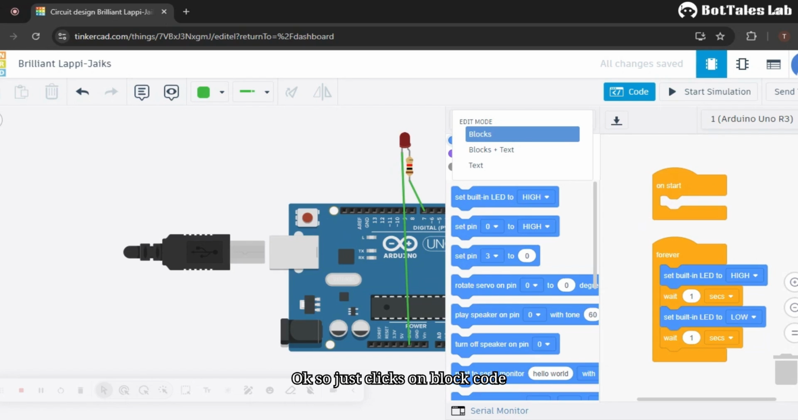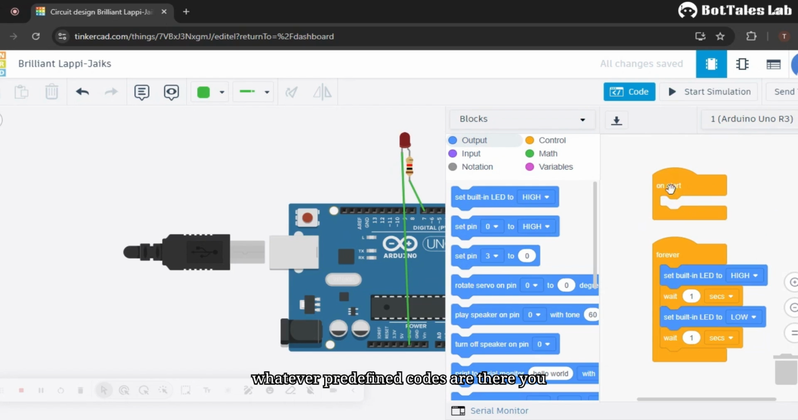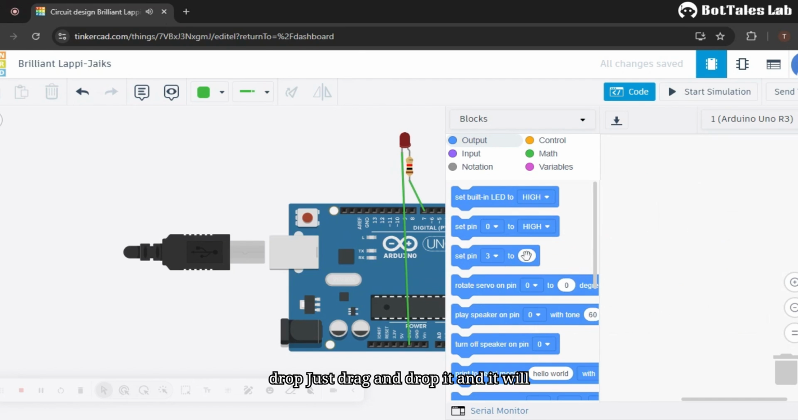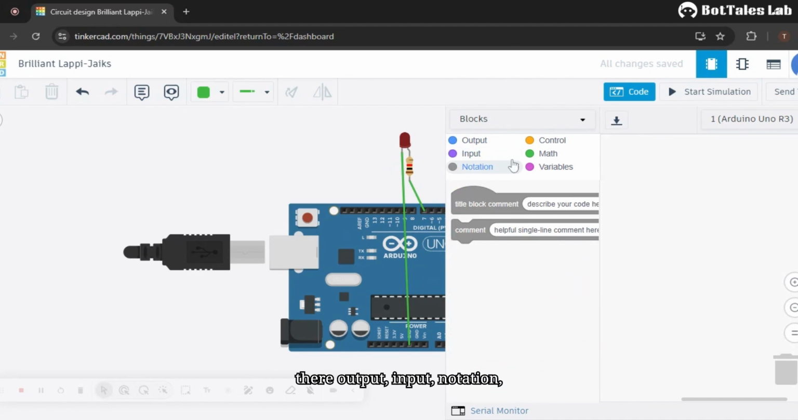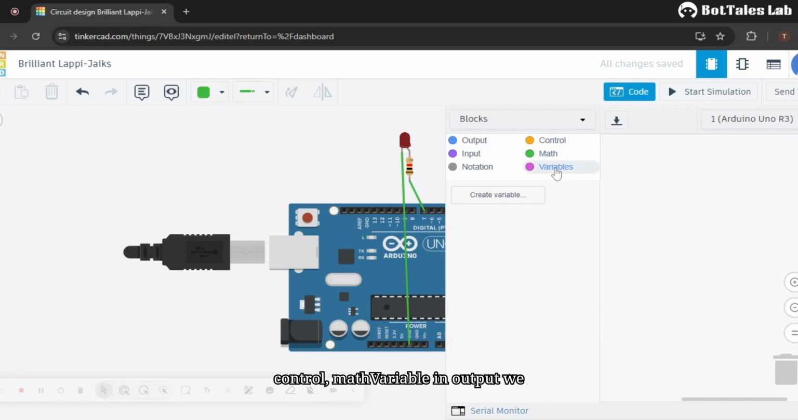Okay, so just click on block code. Whatever predefined code is there, you can just delete it by drag and drop. Just drag and drop it, and it will get deleted. Okay, now for doing code for the LED, firstly we have to turn on the LED. So what we will do here, we can see different options: output, input, notation, control, math, variable.